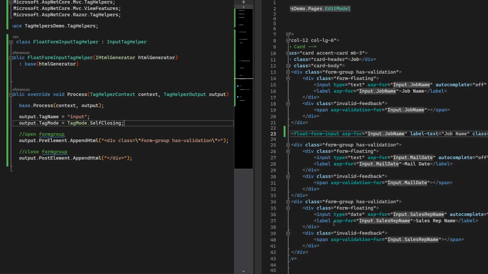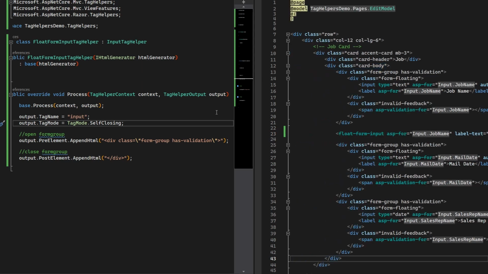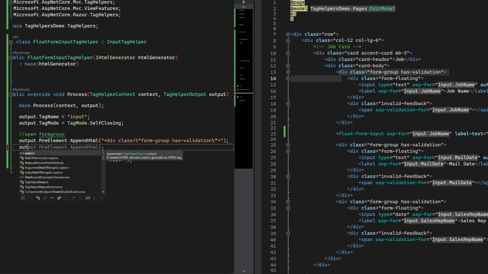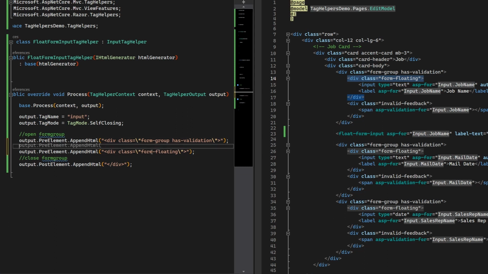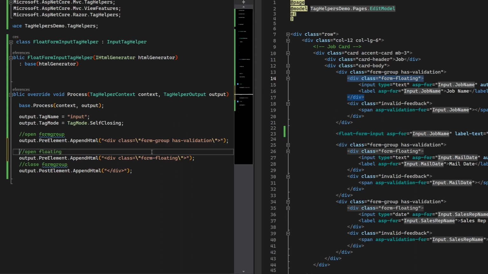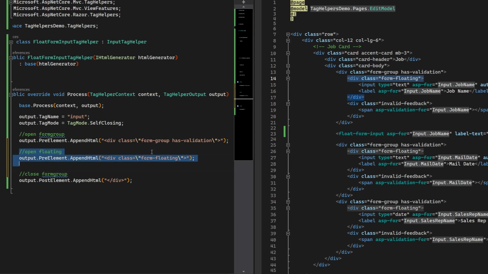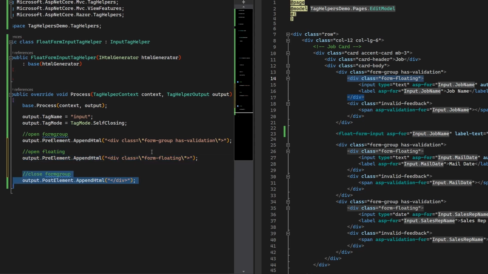Let's go ahead and finish out what we need for this tag helper. We have written our outer group. Let's go ahead and write our floating div. So again, we're just going to take this guy, paste him in here. So this will be our open floating. And then of course, afterwards we are going to need to close our floating.